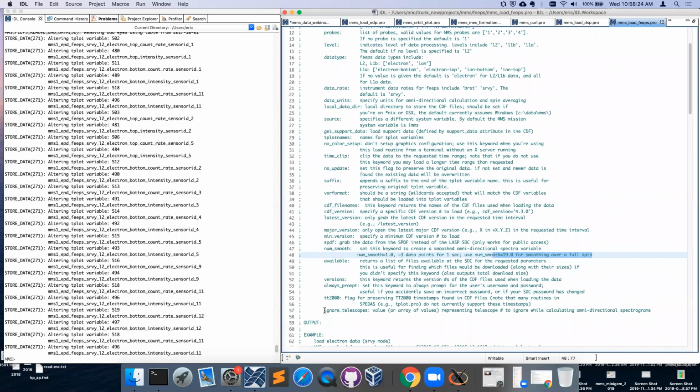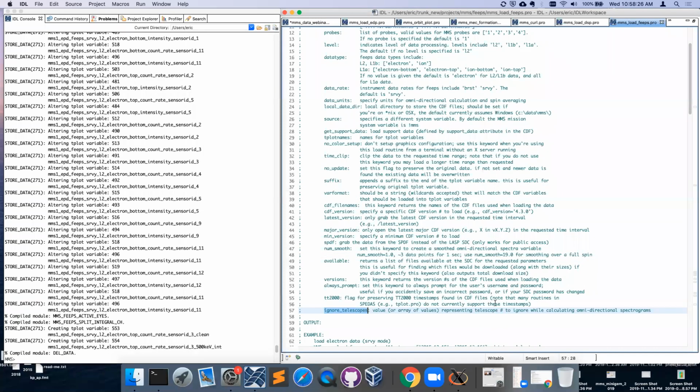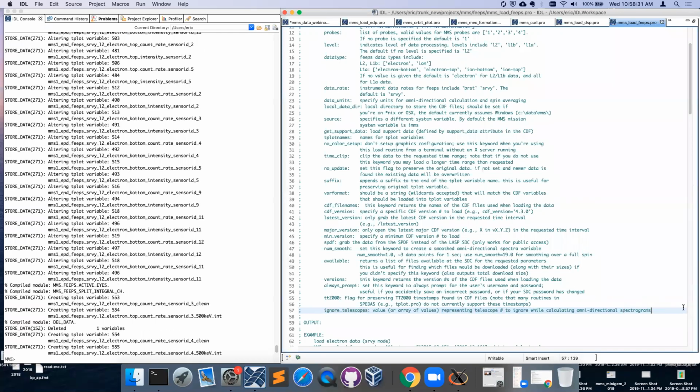Another keyword available for FEEPS is ignore telescopes. You can actually tell it which telescopes to ignore when calculating omnidirectional spectrograms.